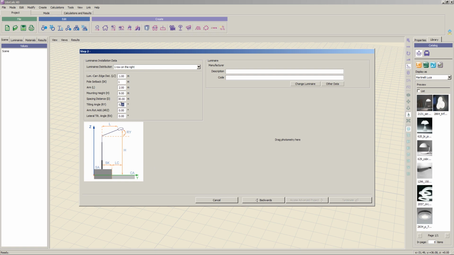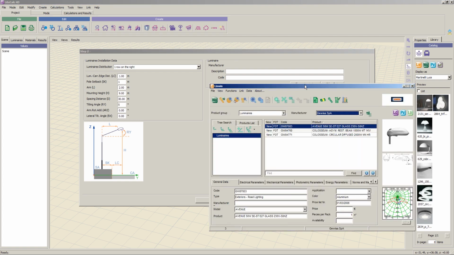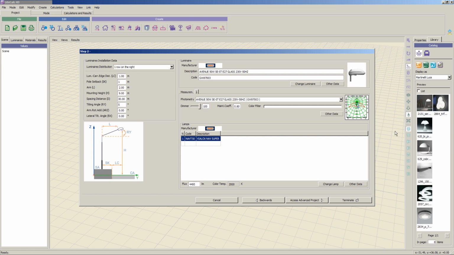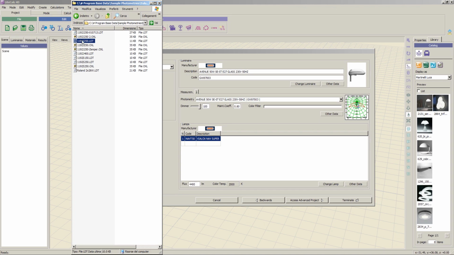Once we have finished, let's say that here we fix a 5 degrees tilting angle, we have to now define which photometry I want to use. So always from the interactive electronic catalog, I simply drag and drop into here. And from here, I can confirm. But let's say that I want to use one photometry I select from an external folder. I simply do the same, simply with a drag and drop.